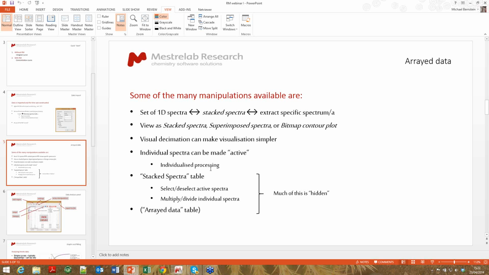But this ability is important. Now, a lot of the functionality works through two tables, which you may or may not need to actually worry about, but this is where all the heavy lifting is being done. So much of this is hidden, but there are two tables that you may need to go to if you'd like to do things in a more belt and braces way.